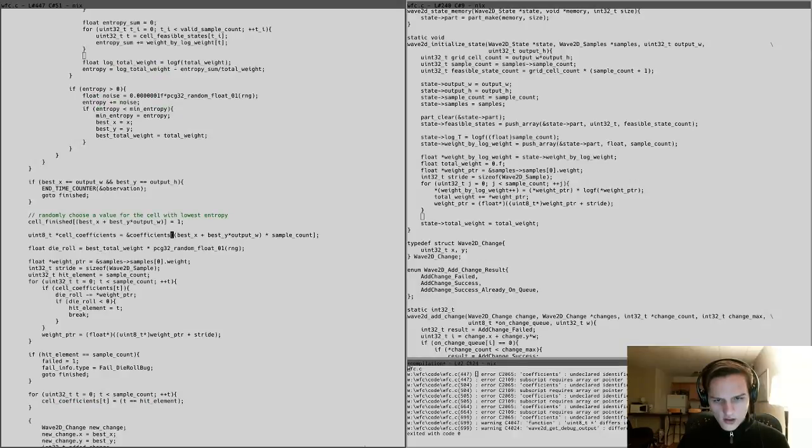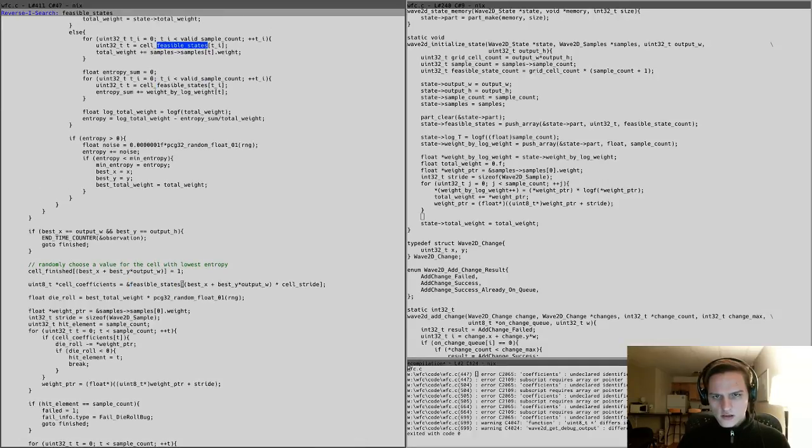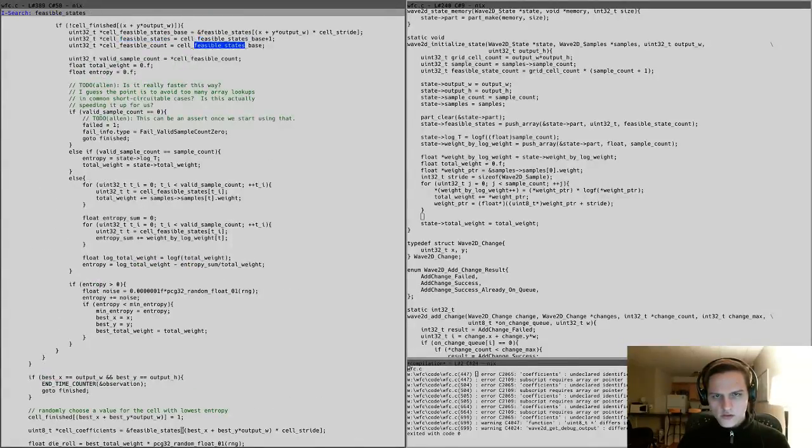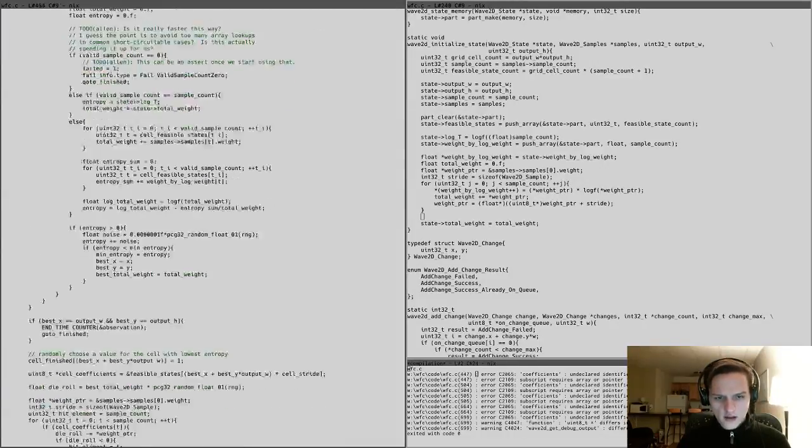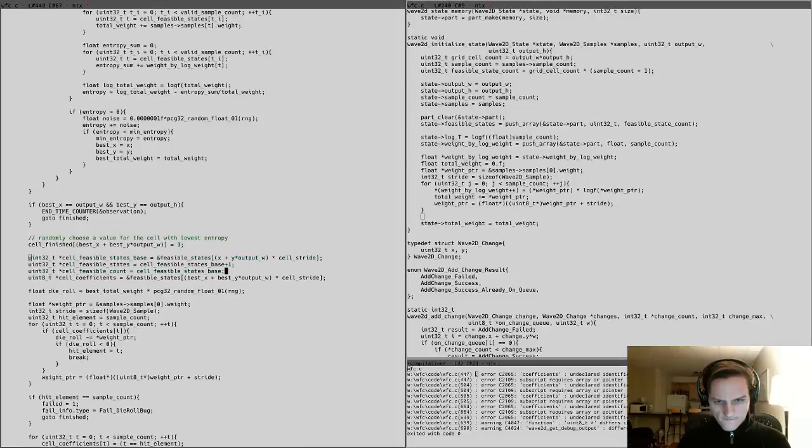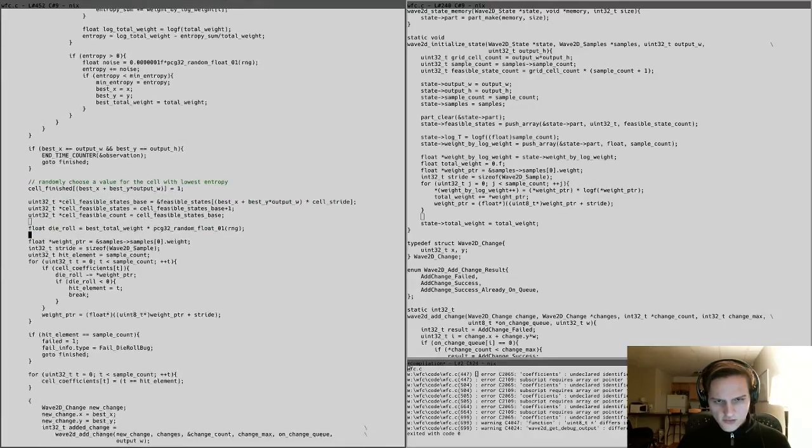Alright, so here we are. Feasible states. That should be cell stride. Yeah, those are all using the cell feasible states. So up here, I want to grab that again, except now we're using best x, best y. But everything else is the same. We end up with cell feasible states base, which gives me cell feasible states and cell feasible count.